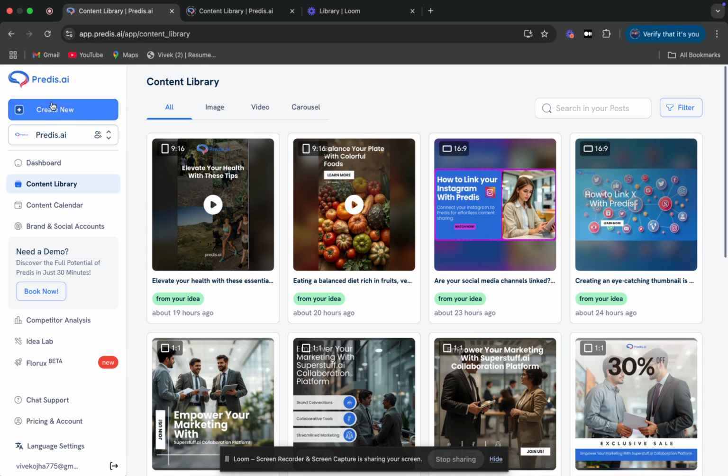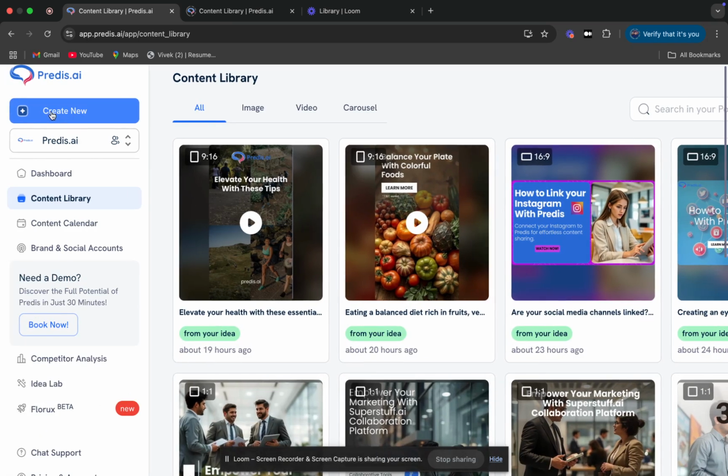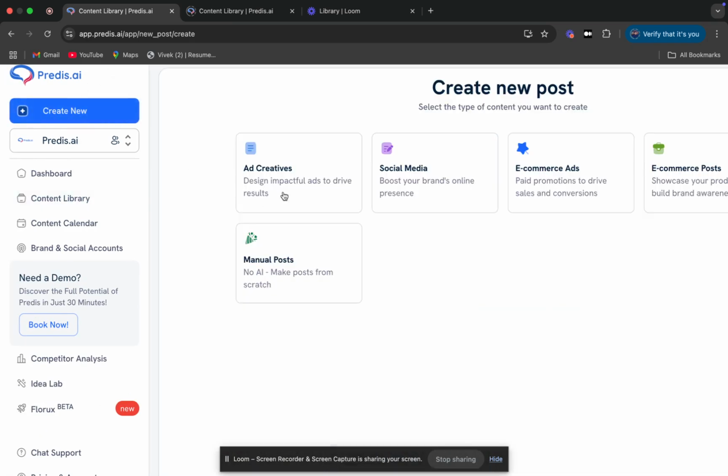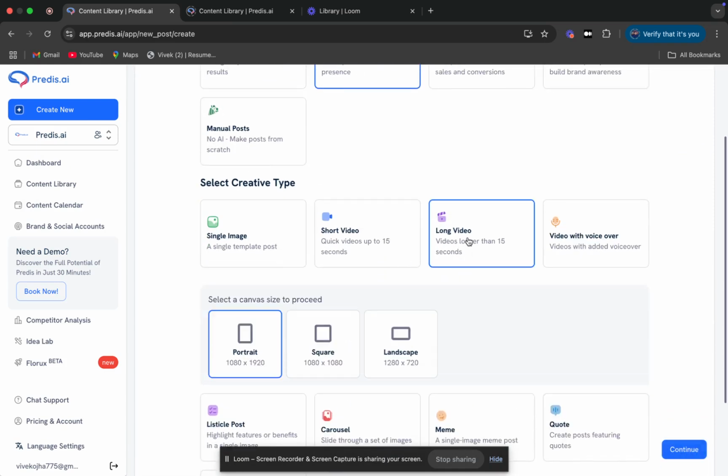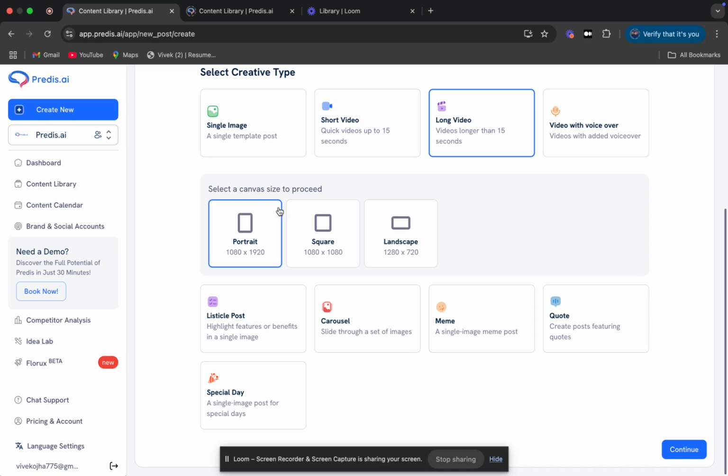So first we will click on create new in the left side here. Now here we will select the option for social media, and in this we'll select either long video or carousel. So I'll just select long video, then I'll click on continue.